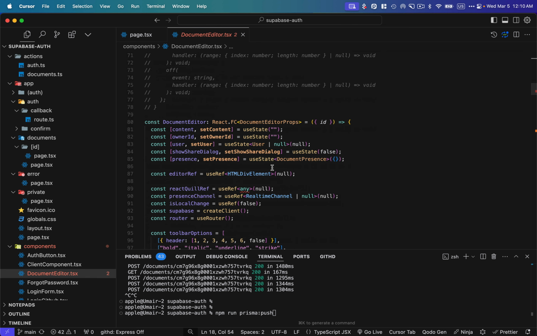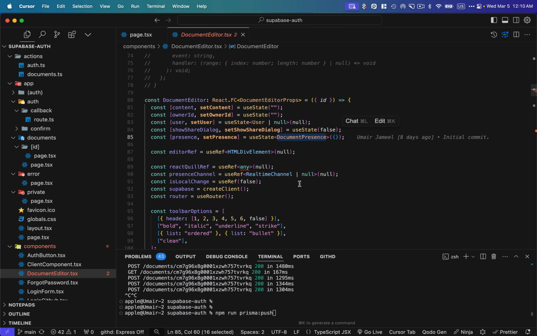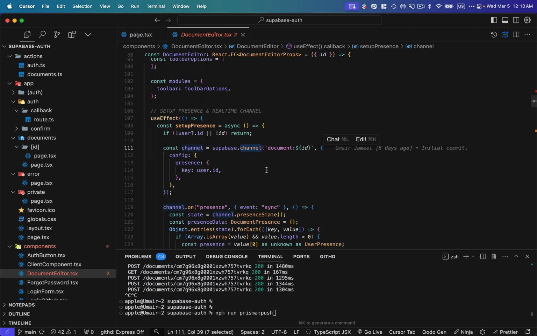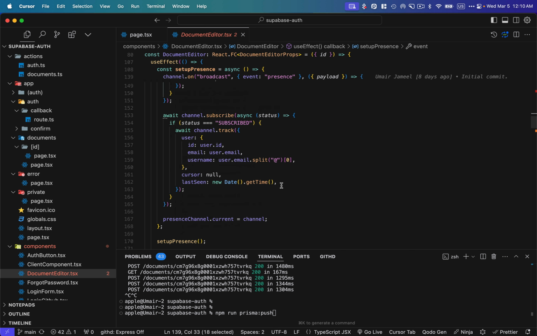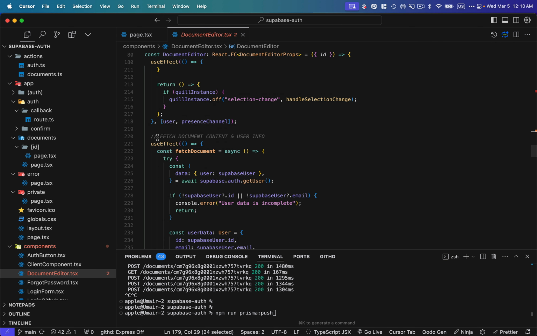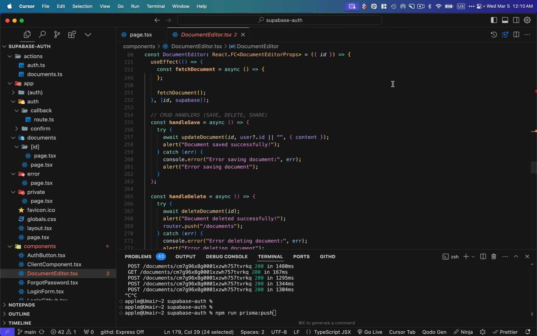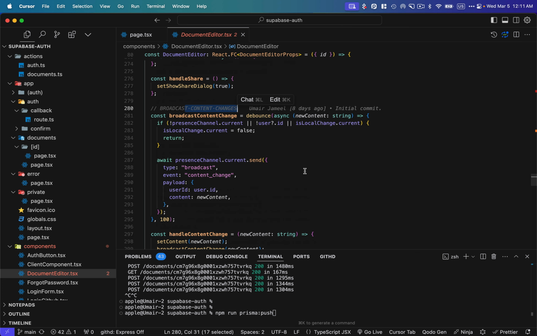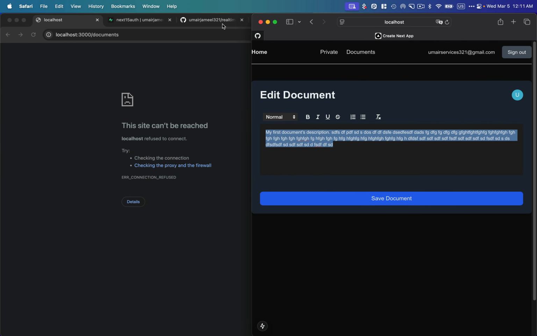These are some main functions which I can show. DocumentPresence is a TypeScript type, and supabase.channel is one of the main functions which enables the presence and the real-time updates to the other users. This is where we are setting up the presence and real-time channel. The channel is being broadcasted, and then we are handling the live caret. Then we are fetching the content and the user info to show at the top bar the icons of the users who are viewing the document. CRUD operations, save, delete, share are happening over here, and broadcasting content changes is happening over here. All right, you can go through it and understand it by going through the documentation.